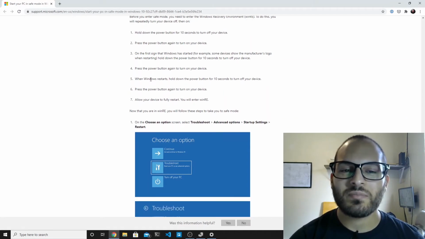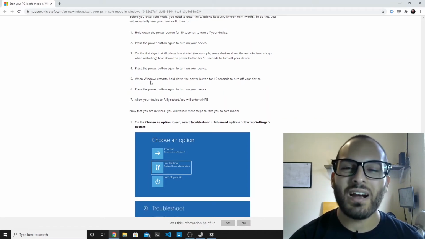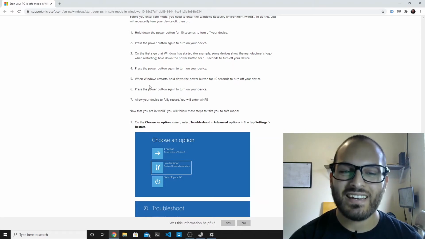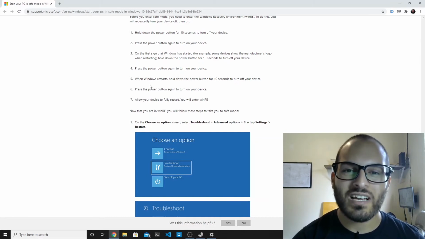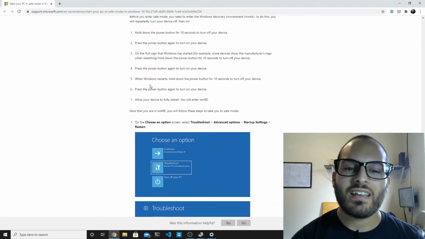And then when Windows comes back on, you're going to hold the power button down for 10 seconds again. Now that's three times you're going to do that. And three is usually the charm. If it doesn't work, try it another time. But usually three times, shut it off with the power button for 10 seconds, and then turn it back on.